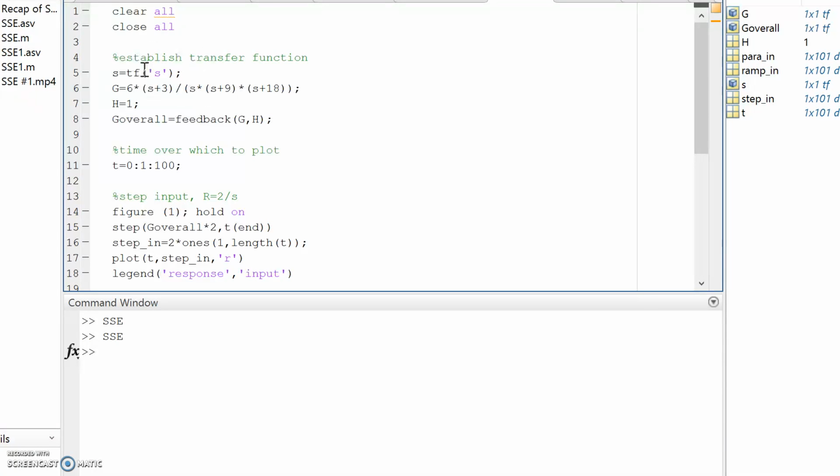So we've set up our transfer function and put in the overall, or the closed loop, transfer function here. I've also set up a time vector. This is just defining the time over which I want to see the response. So it's going to go from 0 to 100 seconds.